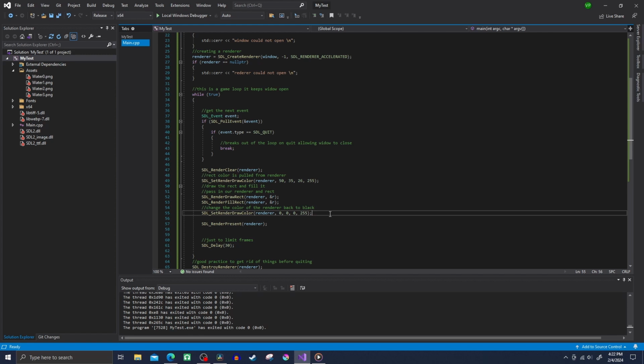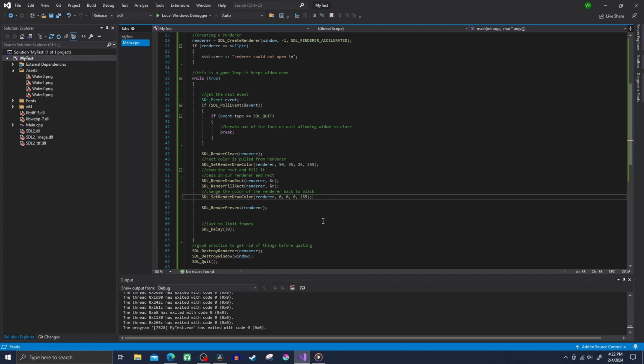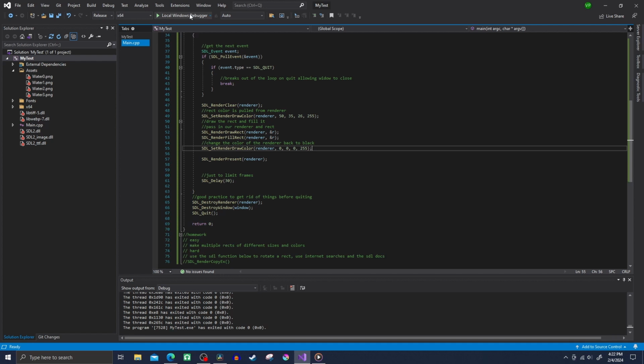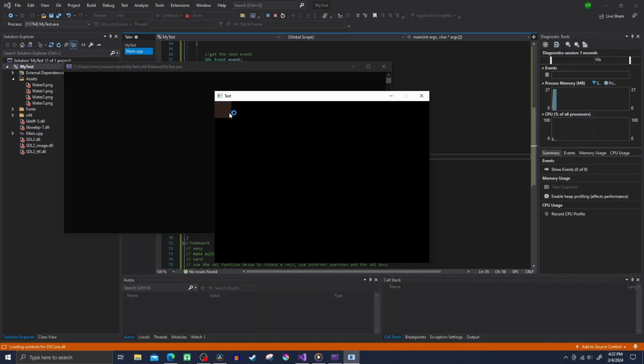And if we run our code, we should see that our brown rect is in the top left corner. And that's all for this one.